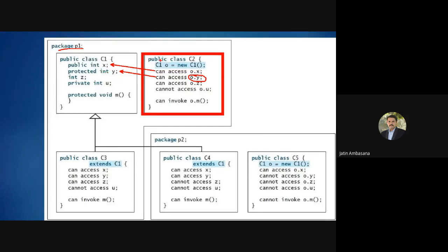C2 can access the protected member of C1, even though it is not a subclass. C2 is not a subclass of C1. Still, it can access the protected member. And it can also access this default access variable. But none of these, like C2 and C3, can access the private variable U, because that is accessible only in C1.